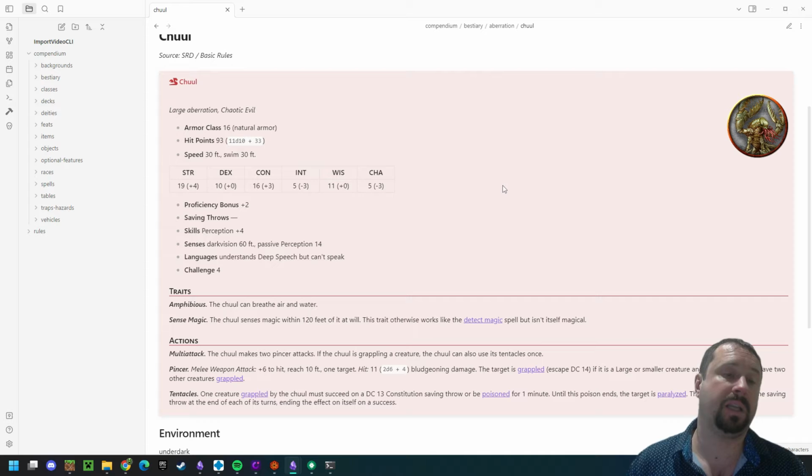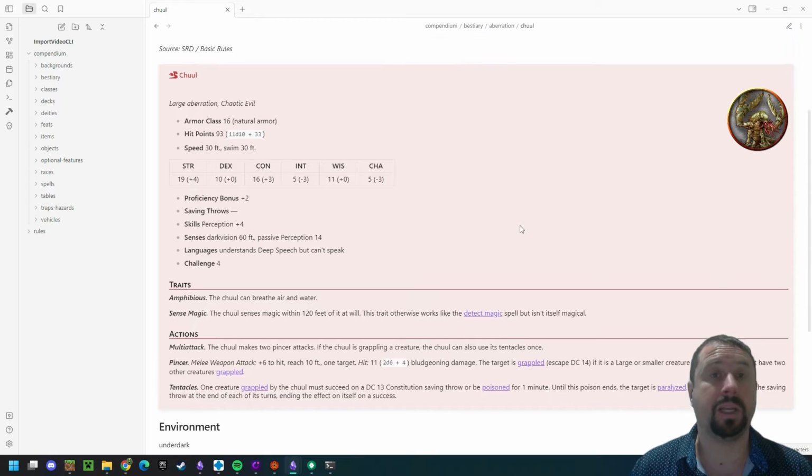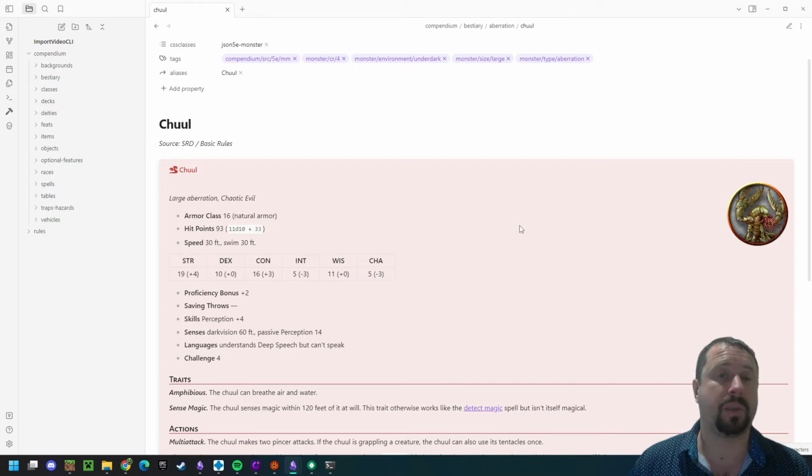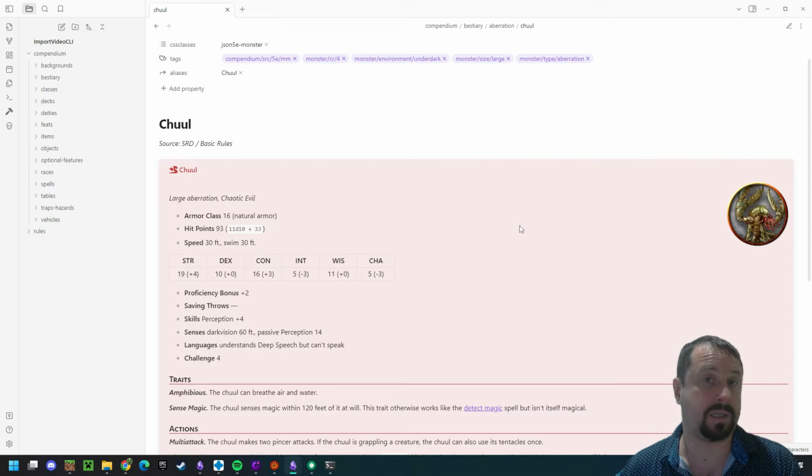For me personally, I like the Fantasy Statblocks plugin. I really love the fact that it's got the built-in button for adding a monster to combat and triggering that encounter block. That's really, really handy. So how do we change the template so that we can actually use that?